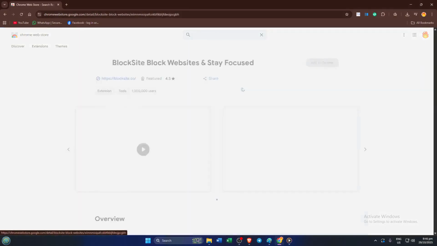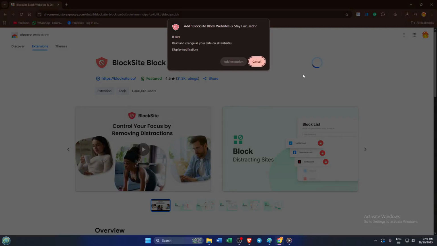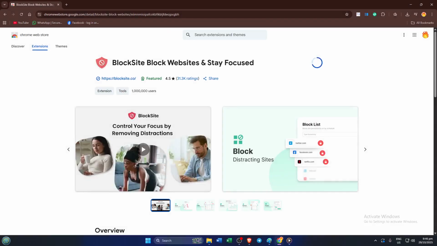Give it a moment. Depending on your internet speed, this might take a few seconds, maybe up to a minute. Don't worry if it takes a little longer. Sometimes Chrome does a quick security check in the background. Once it's finished, you'll see a little block site icon appear near the top right corner of your browser.